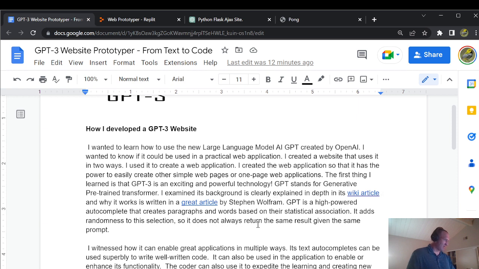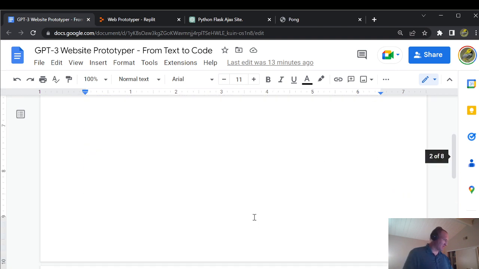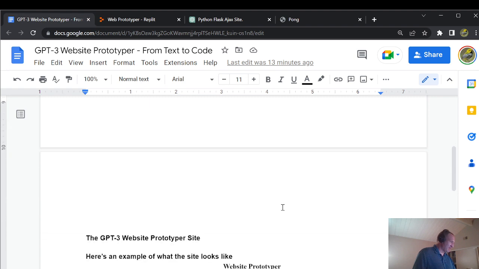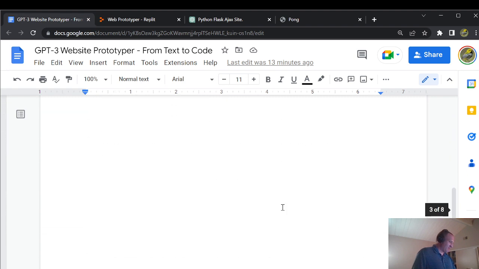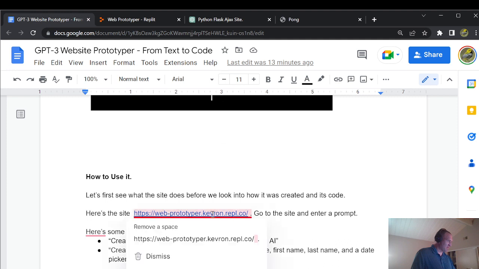This is all in the article. The links are there. But basically, through creating this application, I learned just how powerful the technology is and how great it is for writing code. I show some example prompts here of what you can put in that website. The web URL is right here.